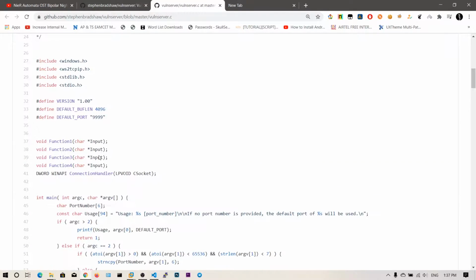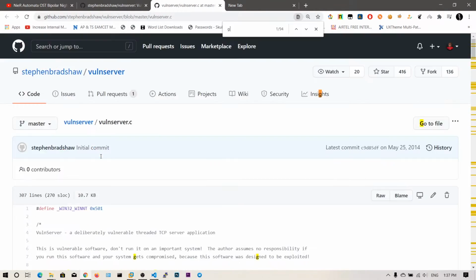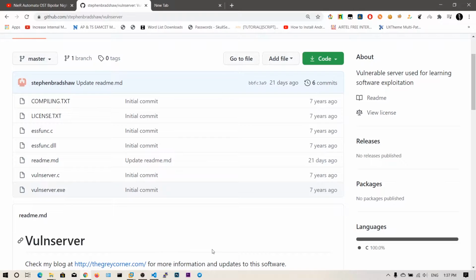It's just for practice. Now if you go to the C file, you can see there is a command called GMON. The GMON should have a forward slash. Okay, just remember that forward slash for now.